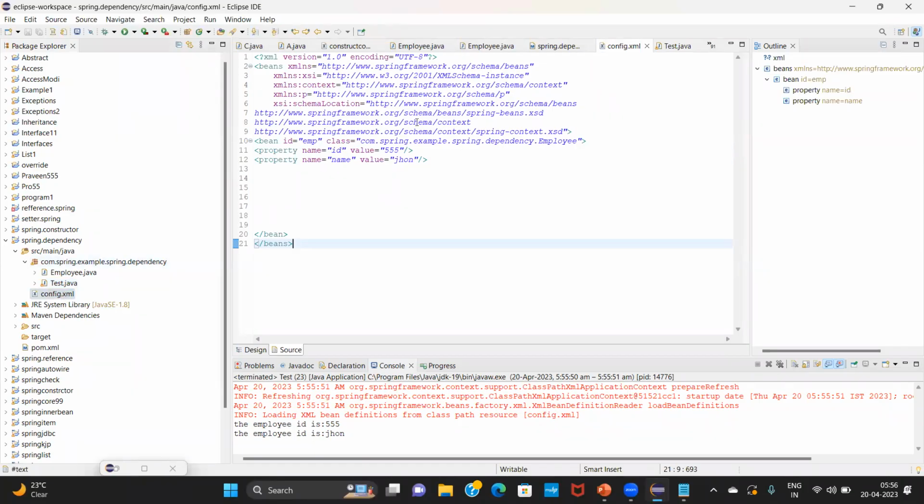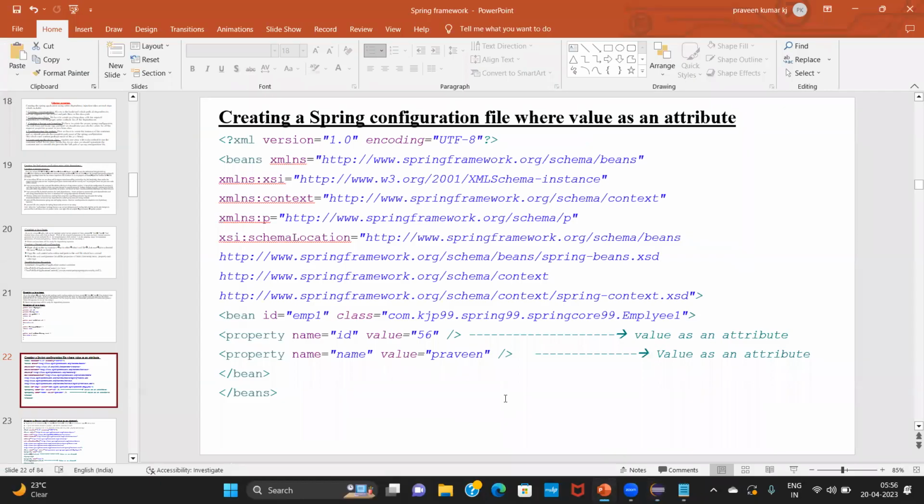By reading this XML file, the container understood the configuration. The container created the object of the Employee class and successfully injected these two properties into the POJO class. Injecting these two required dependencies into the POJO class during runtime by making use of a container is called dependency injection. Guys, this is one way of dependency injection.